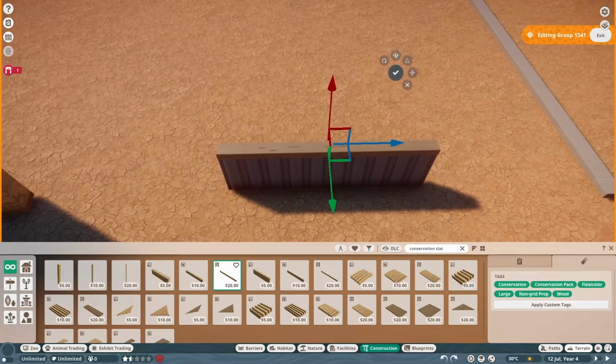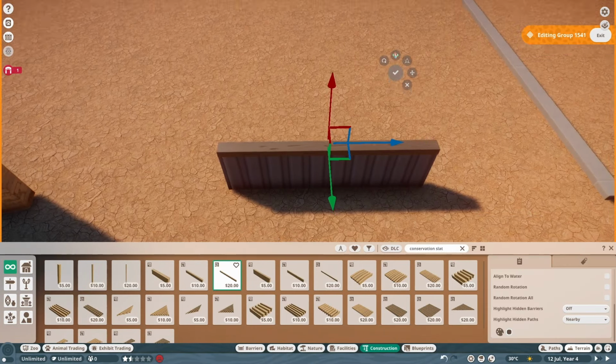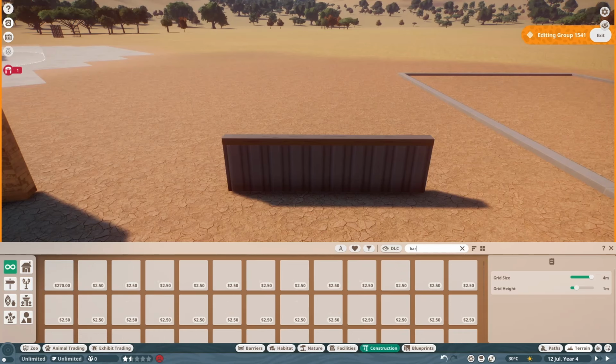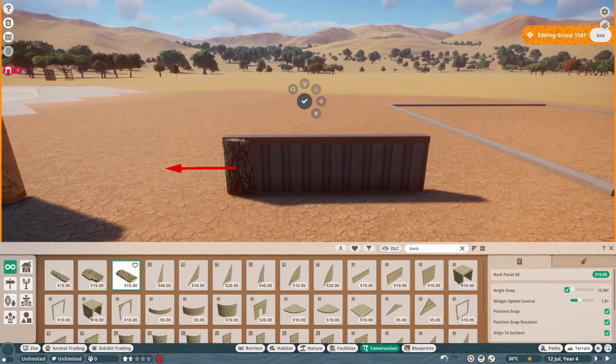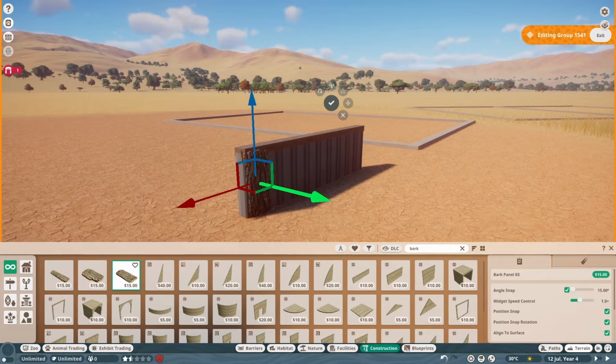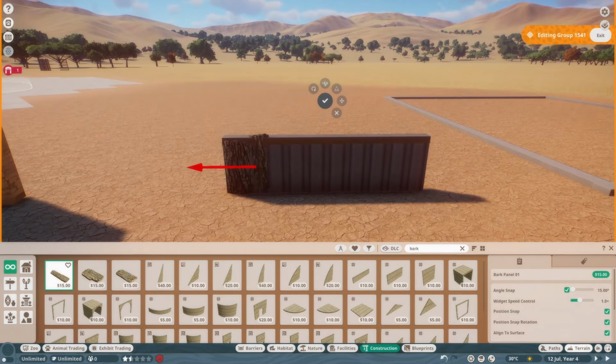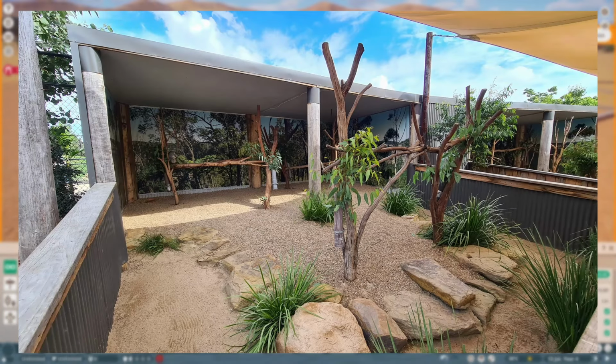These enclosures are heavily inspired by my research on Zoo Chat, which you should definitely check out if you're looking for pictures of real-life zoos, and more specifically by the koala enclosure in Sydney Zoo. I'll pop a picture up right now. I really love the corrugated metal look.